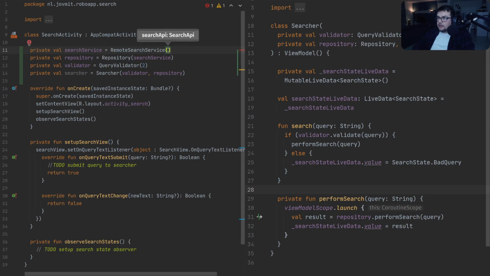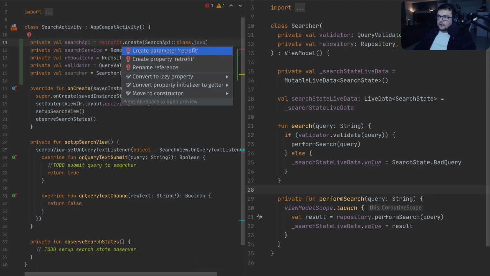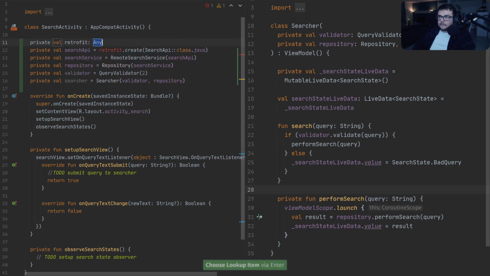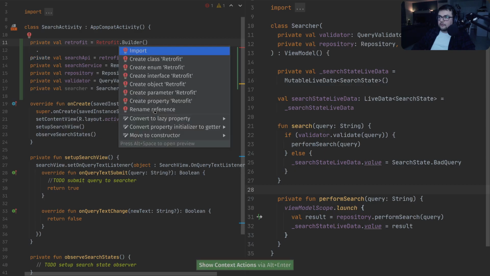And here we need a search API. Let's create a property. The way to construct a search API is, as I said, we are going to use Retrofit. Create search API class Java. Now let's create the Retrofit instance here. That's going to be Retrofit builder, and then I think I have to import this one. Yeah.